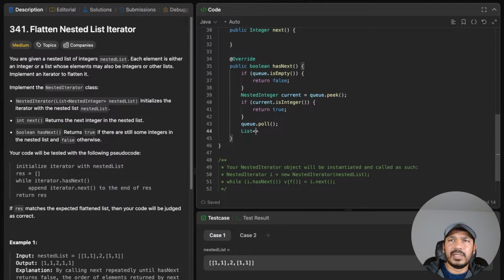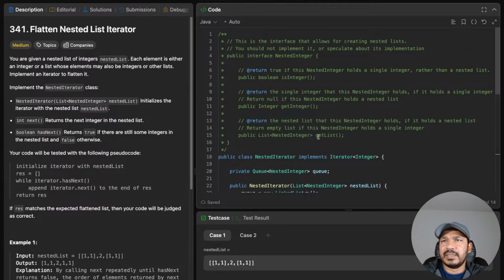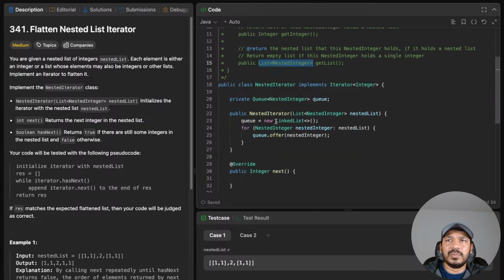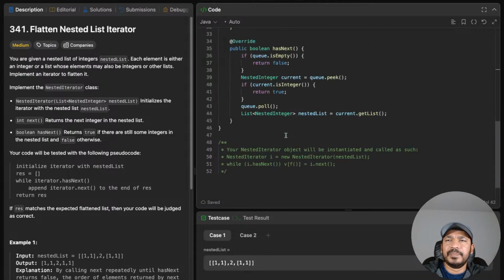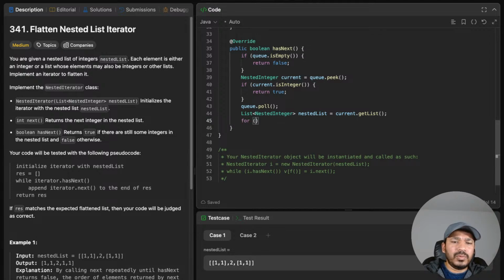In order to iterate through that, getList would return a list of nested integers, and if it is not an integer, that means we can perform the getList operation on top of that. So that's what I'm doing here. Nested list is equal to current.getList. Okay, so now we got the nested list, and then I'll be going through each of those.